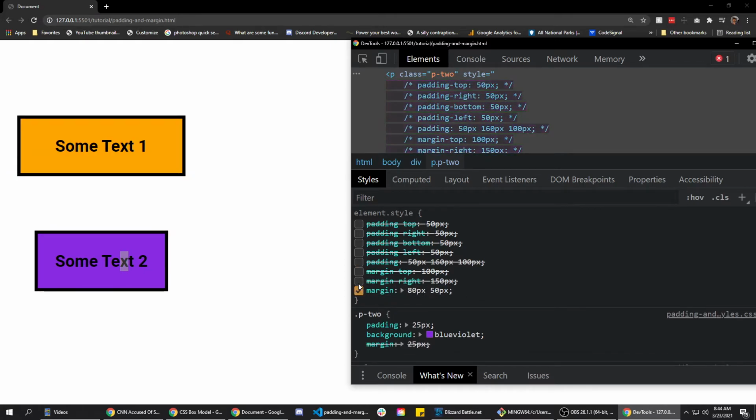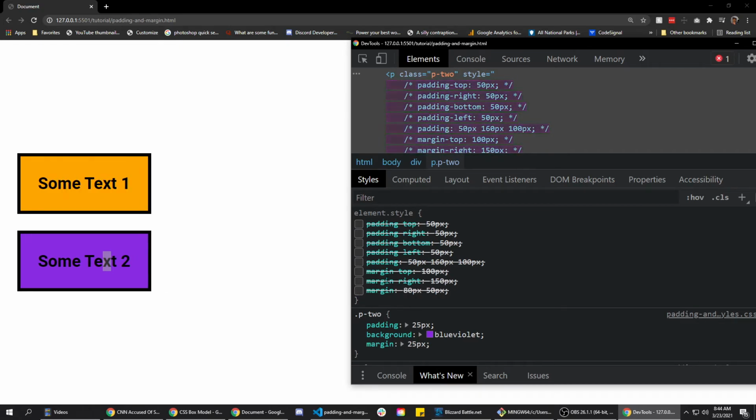And when we uncheck these elements here, we're basically just saying, hey, browser, don't render these CSS rules, don't use these. So it's on right now, it's off right now. That's pretty obvious, but I just want to make sure I'm explaining that for everybody.